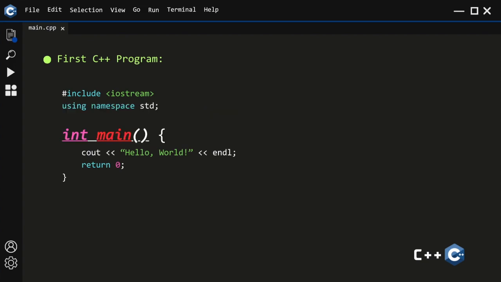This is the main function. Every C++ program starts running from here. The word int means the function will return an integer value.